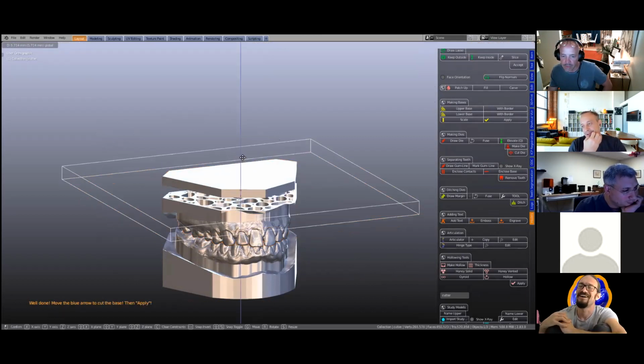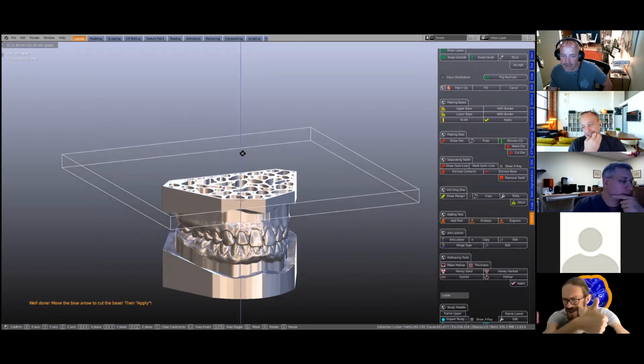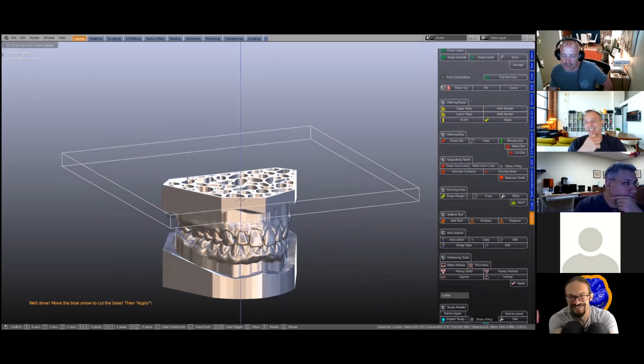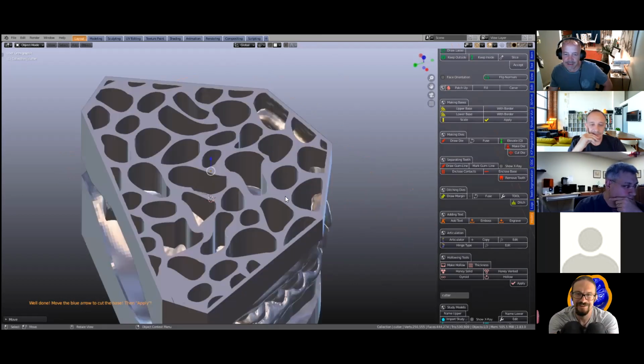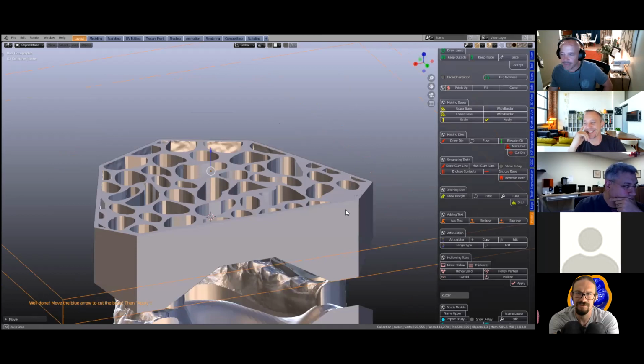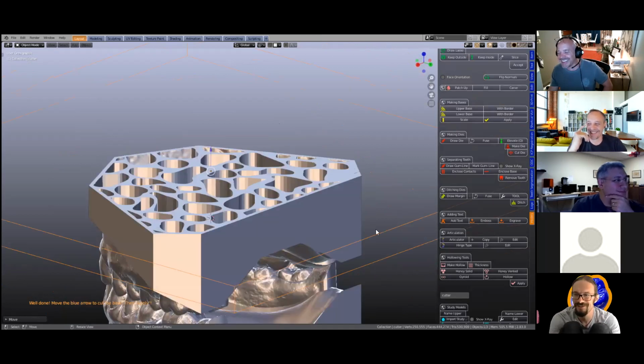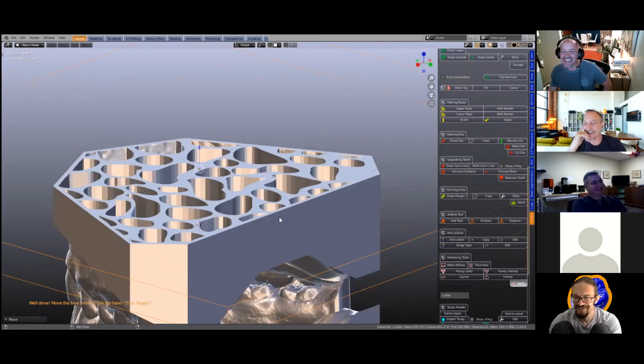That's awesome, Michael. All right, genius. So here we've got a beautiful organic looking structure. Why do you never show me this stuff? Because I just play around.